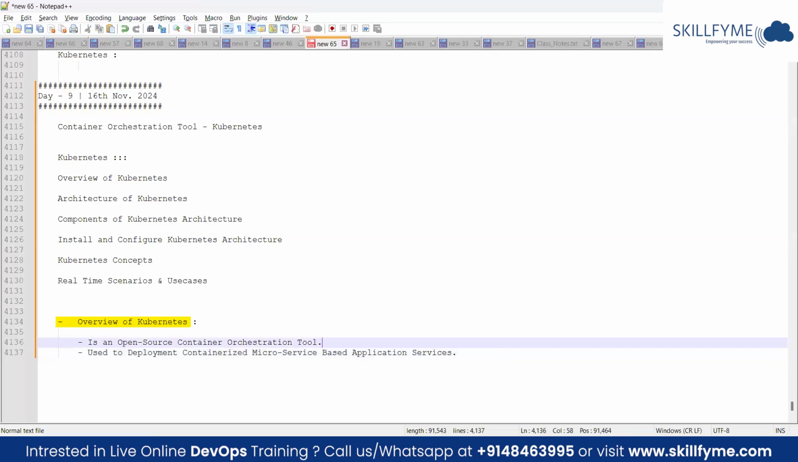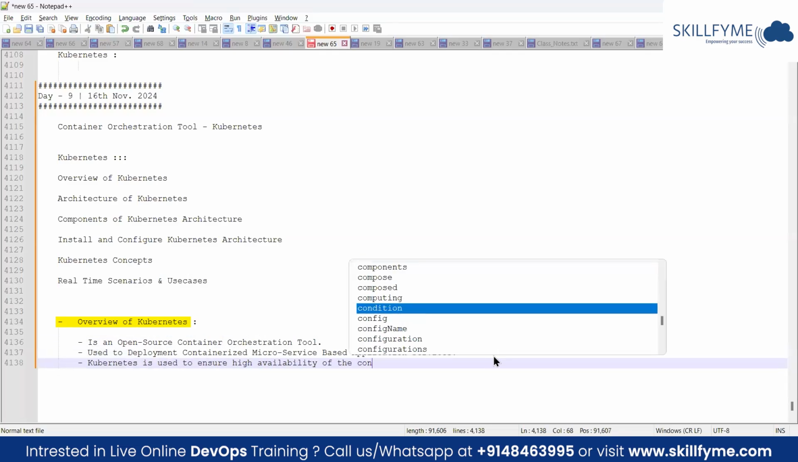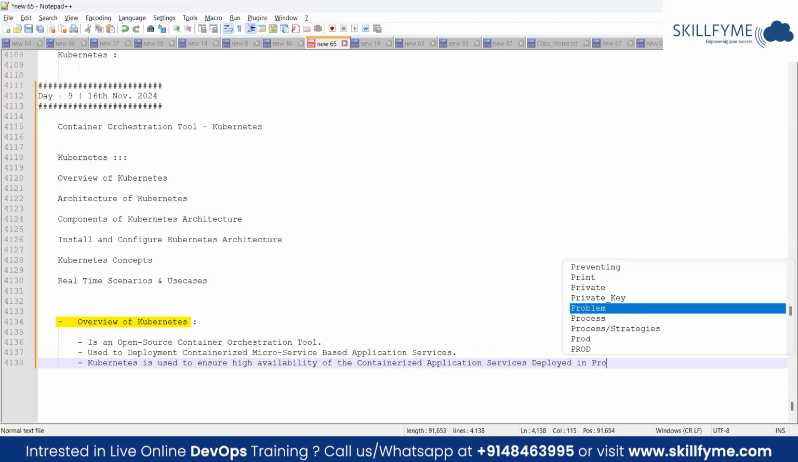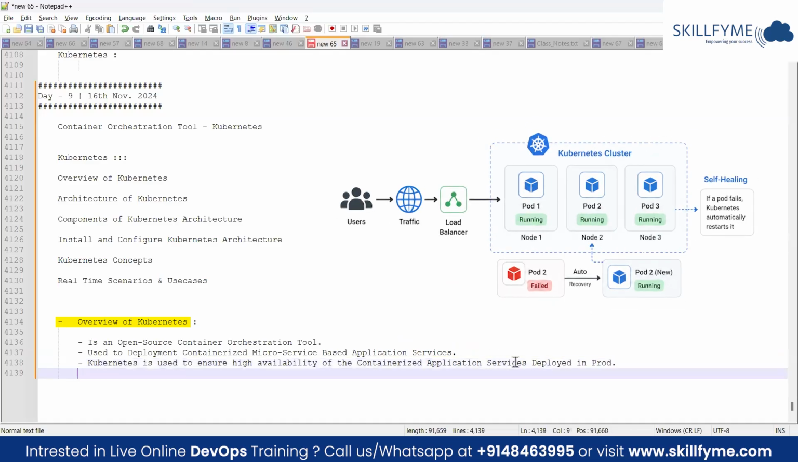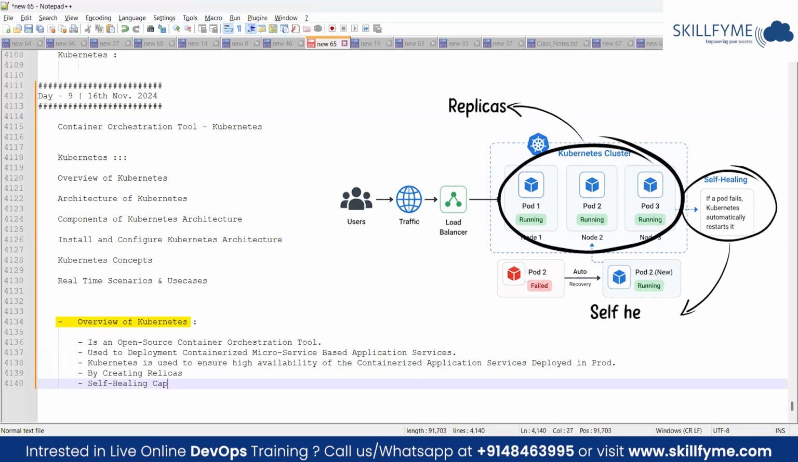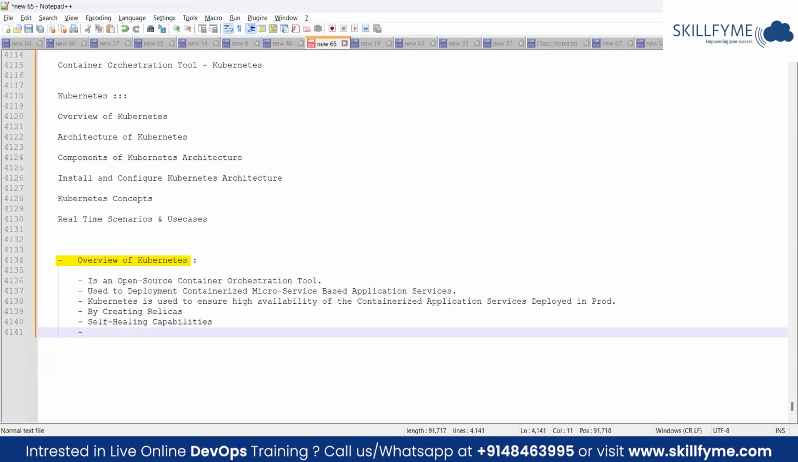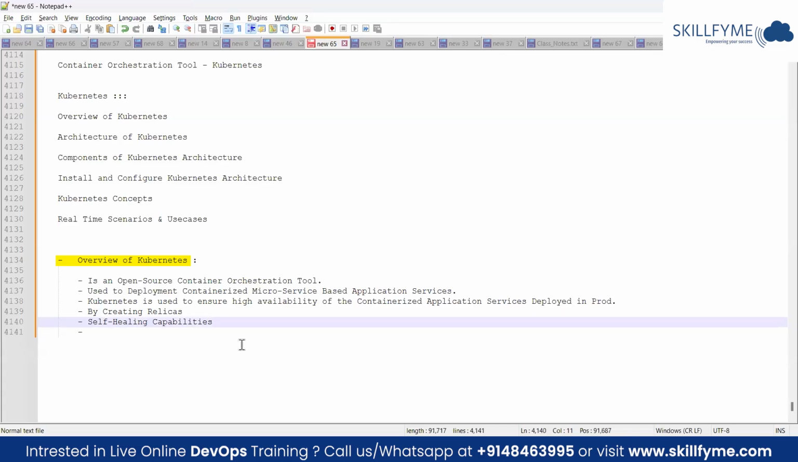Another important thing is that it is used to ensure high availability of the containerized services deployed in the prod environment. It ensures high availability by creating replicas, and it also uses self-healing capability. Using self-healing and the number of replicas, we can ensure the high availability of your Kubernetes pods. When I say replicas, there are controller objects like deployment controllers, replication controllers or replica sets that enable this replication and self-healing.